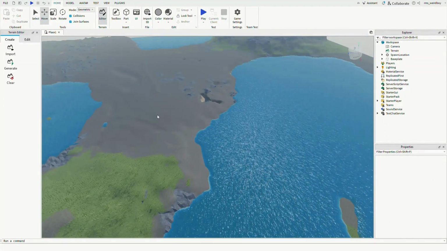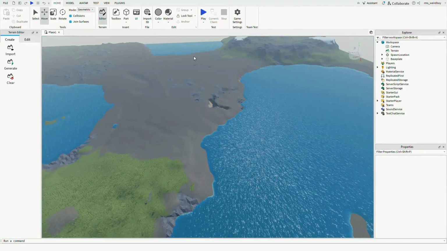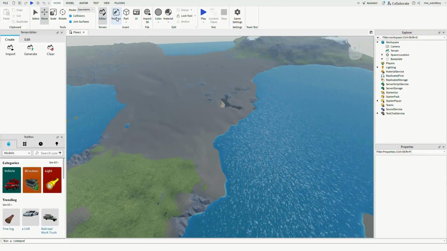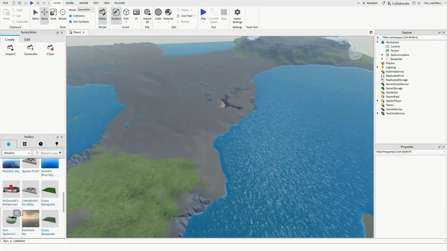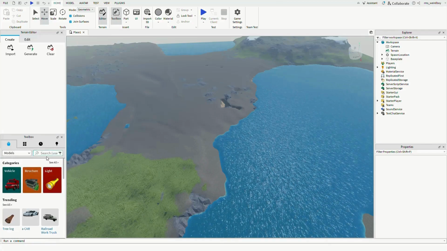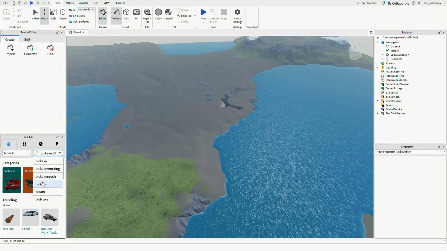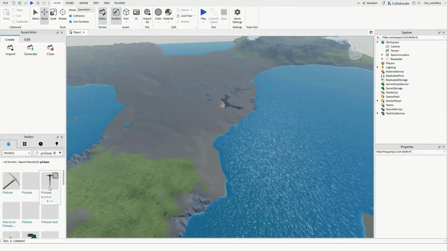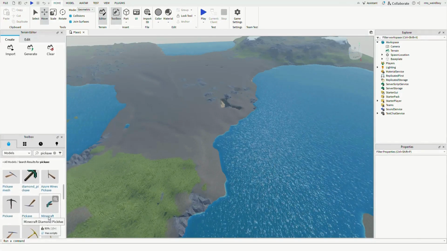So I usually don't use the toolbox that much, but in this situation, I'm going to use the toolbox because I can. Go down here. There's vehicles and stuff. There's a bunch of random stuff that people have put in here. But for this situation, I want to search up pickaxe. Which, if you play Minecraft, you know what this is. But if you haven't, then, well, sorry about that. So there's a bunch of different pickaxes that you can see here.